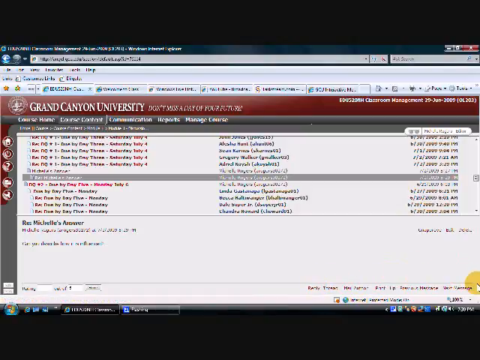But anyway, this is how to post to the discussion forum, and I hope this helps, and I hope this gets our discussion forums organized.